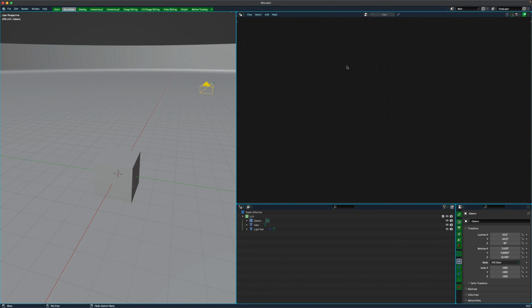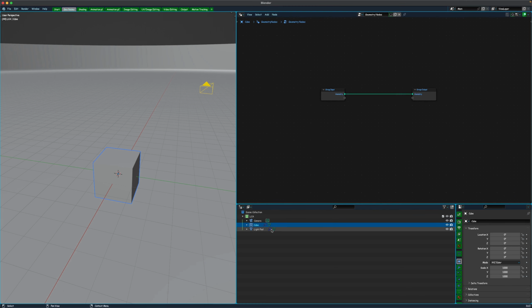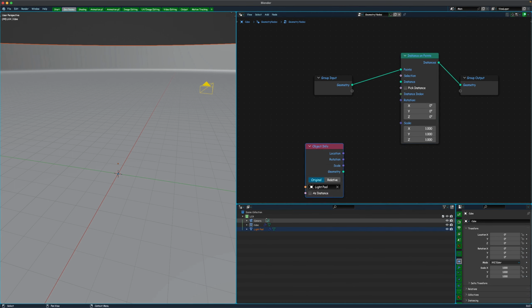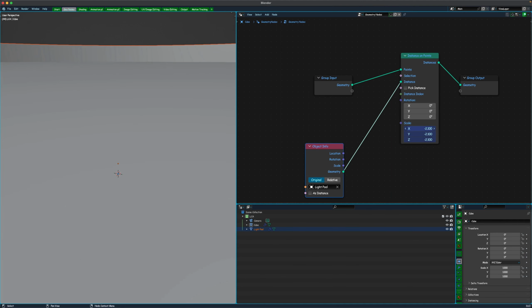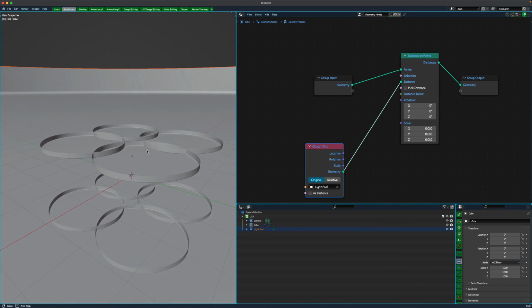GeoNodes, I have a workspace here for GeoNodes, and so let's say I want to add a GeoNode to the cube, and I want instance on points, and we want this light pool cube, and then we drag the light pool. It just makes for very easy things like that. And so you're going to want to scale this way down, like 0.01, and that will instance those.